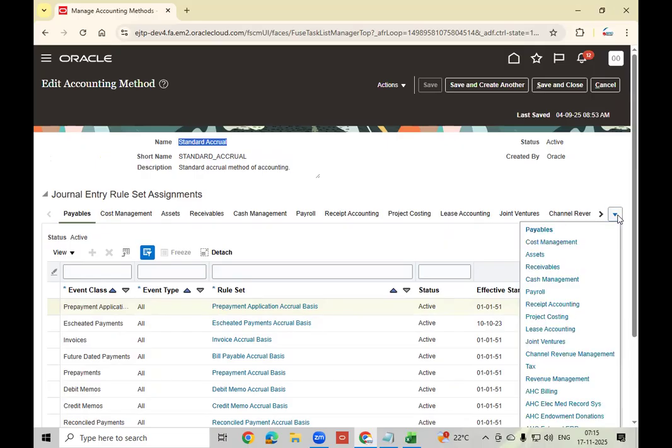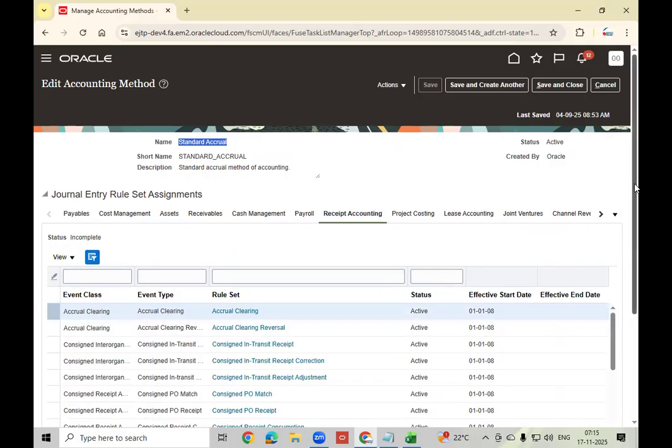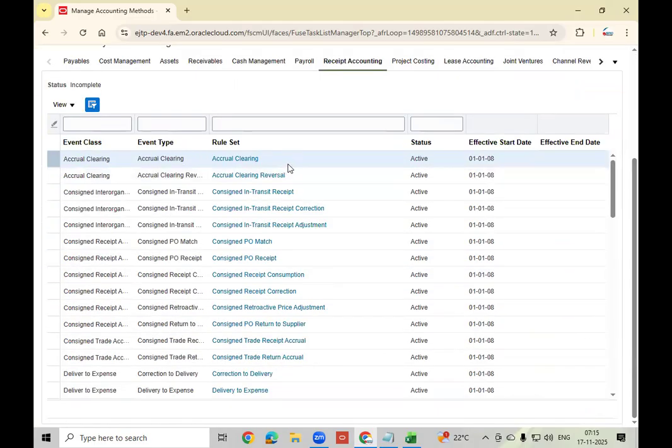Okay, so we are part of supply chain management and other procurement and manufacturing, right? First you check here, see, receipt accounting. Under receipt accounting, what event classes are there? While receiving stock into a location or inventory sub-inventory, what event classes are involved? So accrual, clearing account, consigned, inter-organization receipt. So many are there, see?